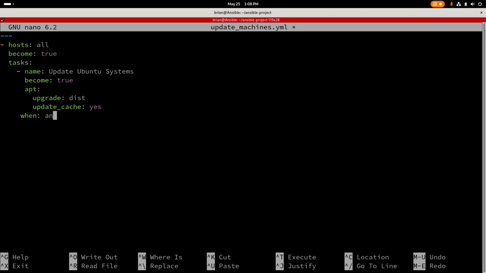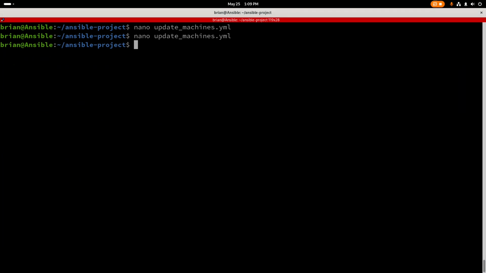Right for when, we're going to type in ansible_facts, then a square bracket, a single quote, and then distribution, a single quote and the square bracket. Then we're going to put equals, and then a single quote, Ubuntu, like that. So we want it to say, when the distribution is Ubuntu, run this section. Okay? That's great. So we're going to save that. So we've saved it. Let's exit out of it.